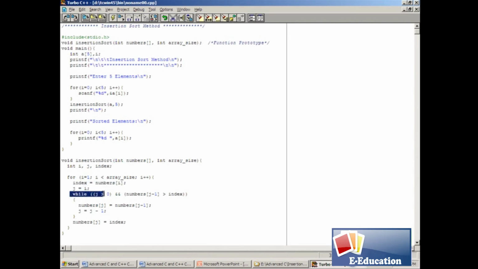In the while loop, we test the condition. If the condition reads true, these statements will get executed. Once it is done, the index value will be assigned to the numbers of j. And finally, the control will move to the main function. Here we display the sorted elements using this for loop.